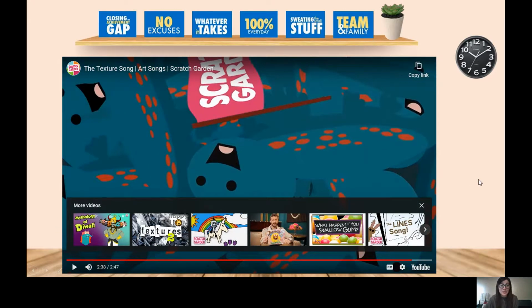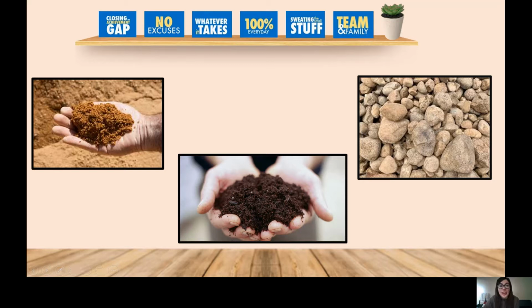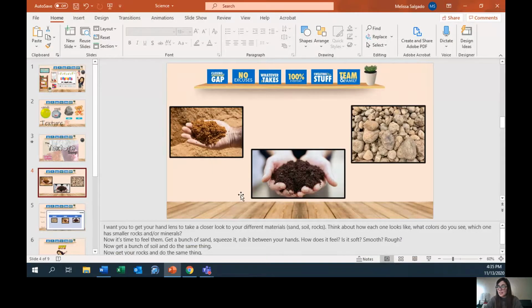All right, as you can see, we can use so many different words to describe how something feels. I want you to get your hand lens or your magnifying glass to take a closer look at your different materials. For today, you will need a container with sand, with soil, and rocks. I'm going to model for you what you have to do with one of my containers, but you'll do the same thing with the rest of your containers, okay?